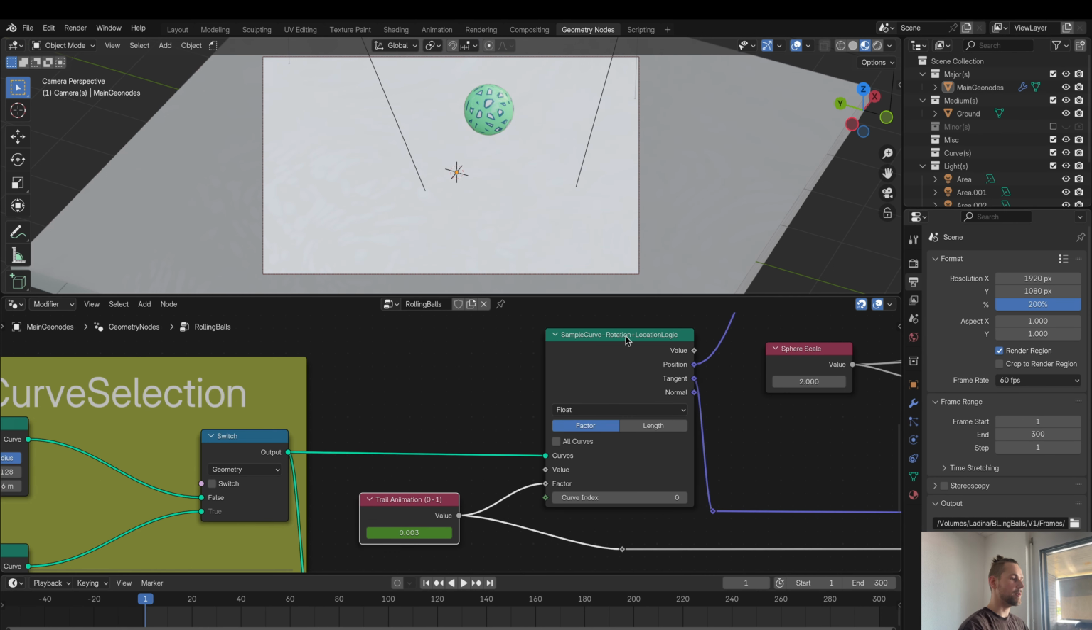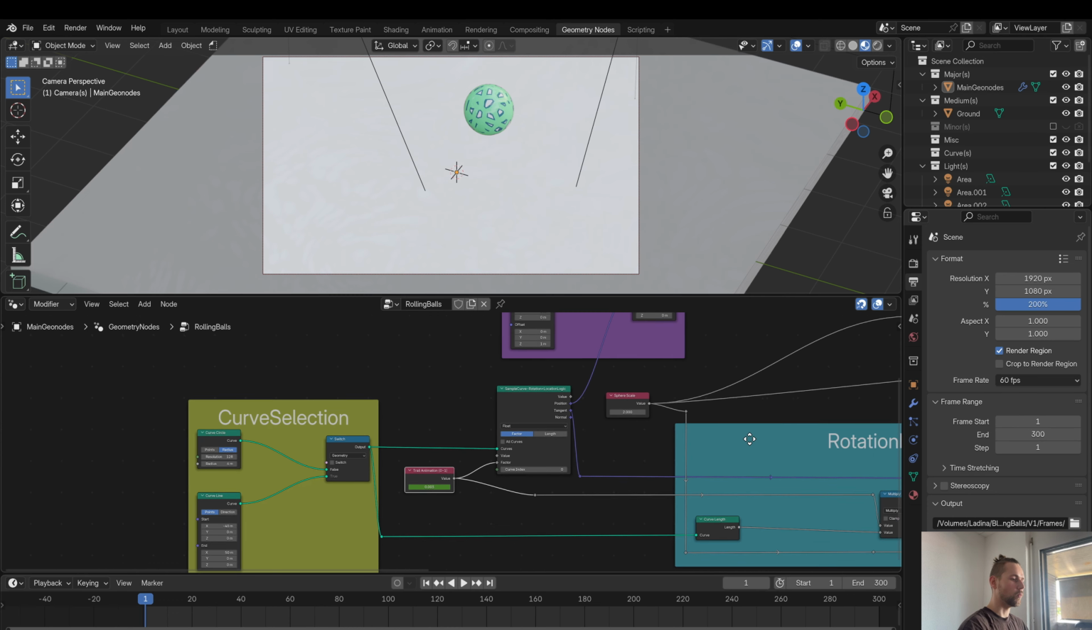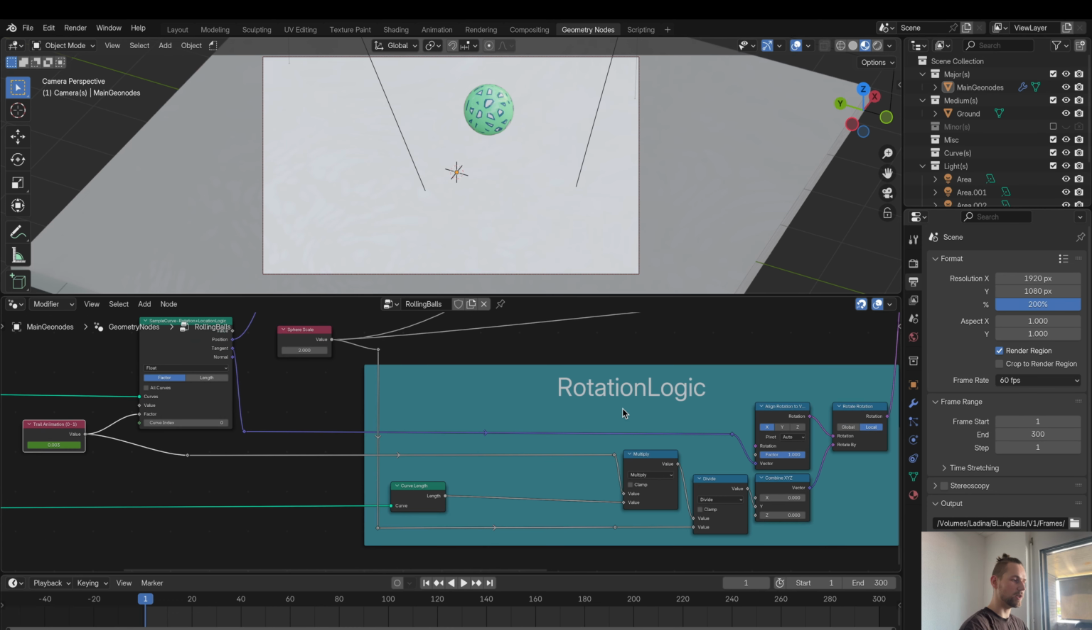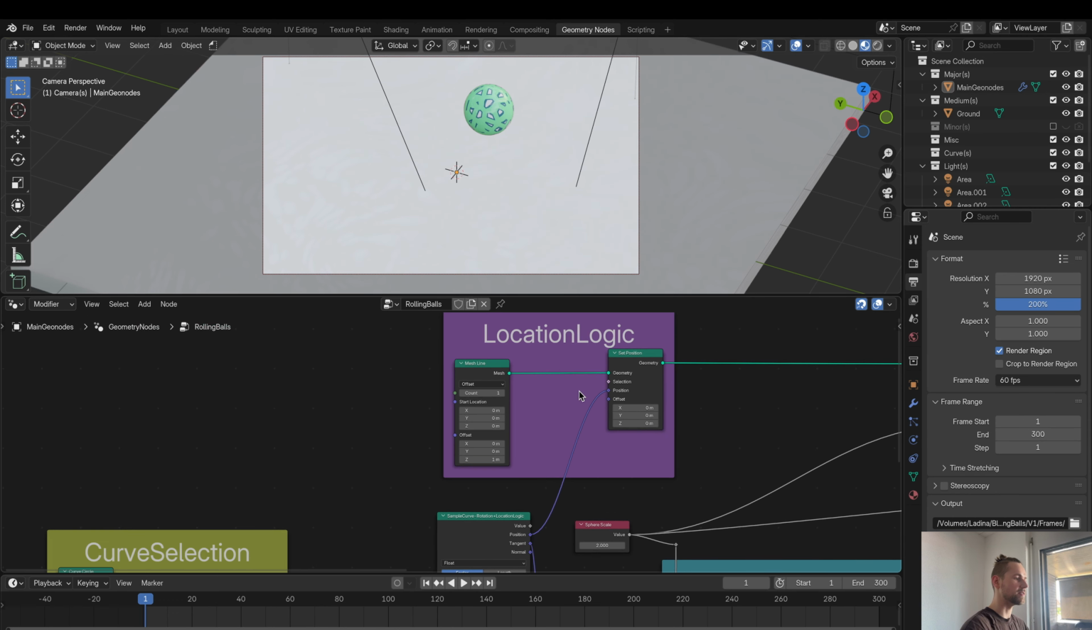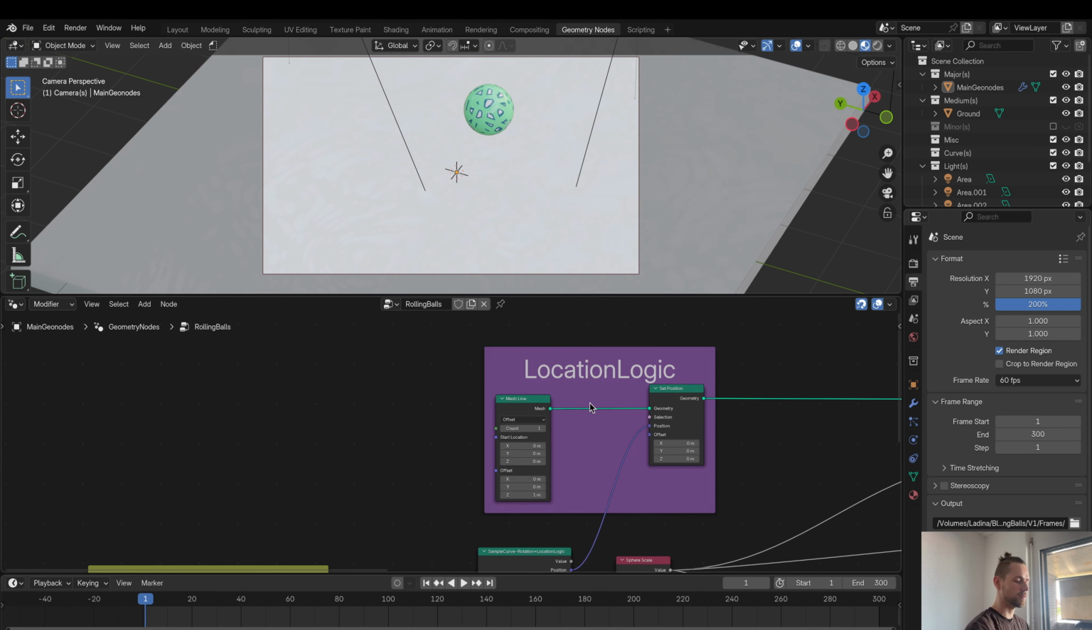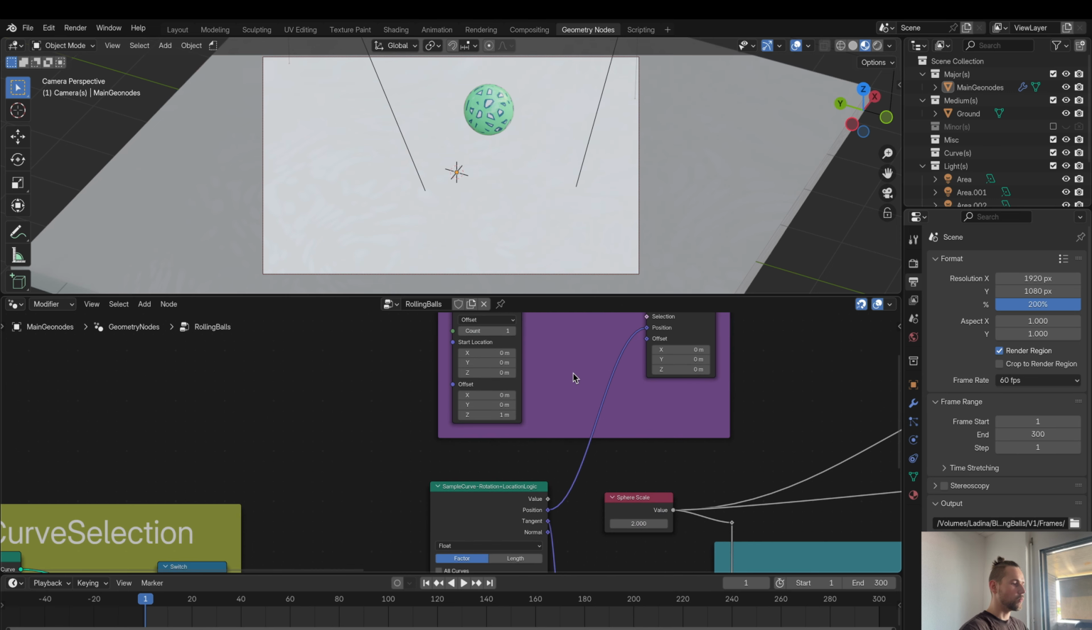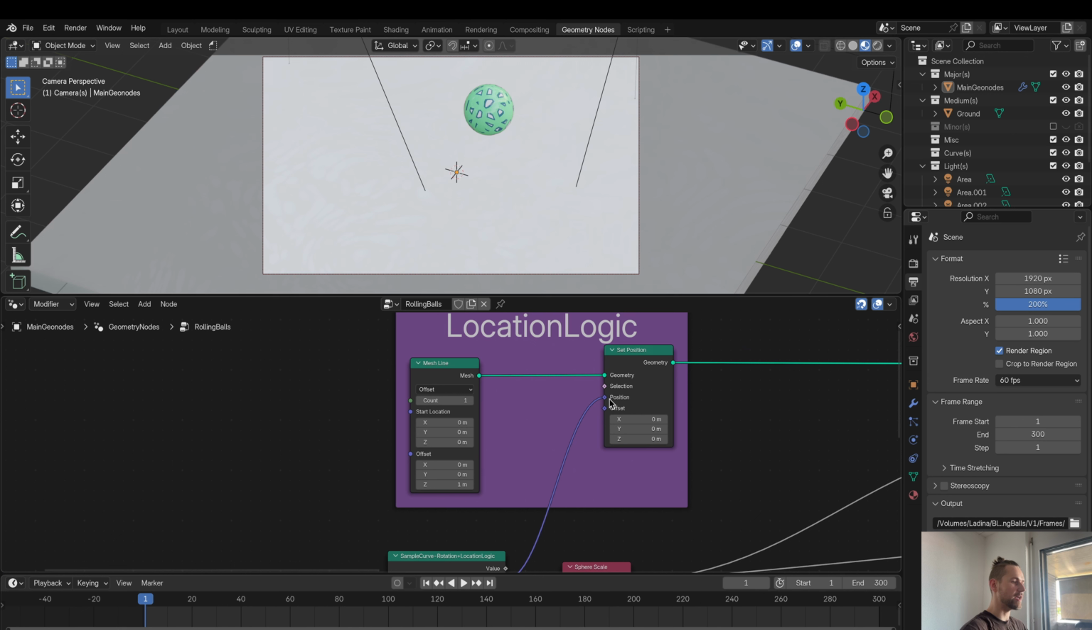From there, the sample curves node is actually responsible for two paths. One of the paths is the rotation logic, the other one is the location logic. Let's look at the location logic first. For the location logic, we are going to use the position output of our sample curves node and feed that into the position input of a set position node.